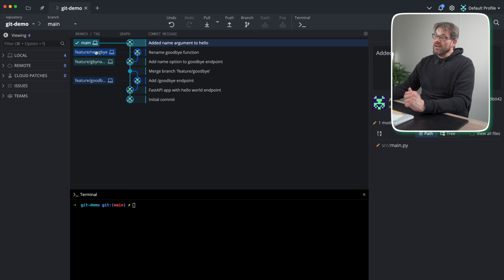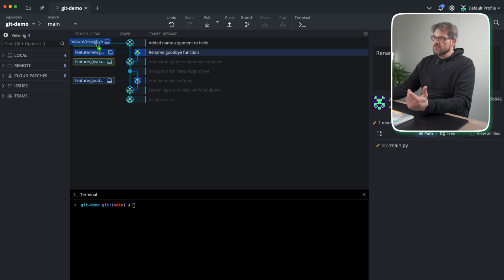Now the problem is if I now try to merge these things, so if I drag this feature branch over to the main branch, you see that fast forward is no longer an option. And that's because there have been changes to the main branch since I made this feature branch. So in this case, rebasing is a great option.